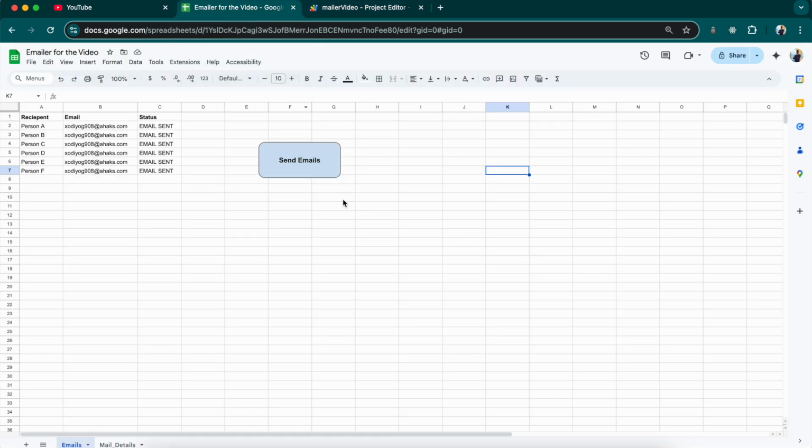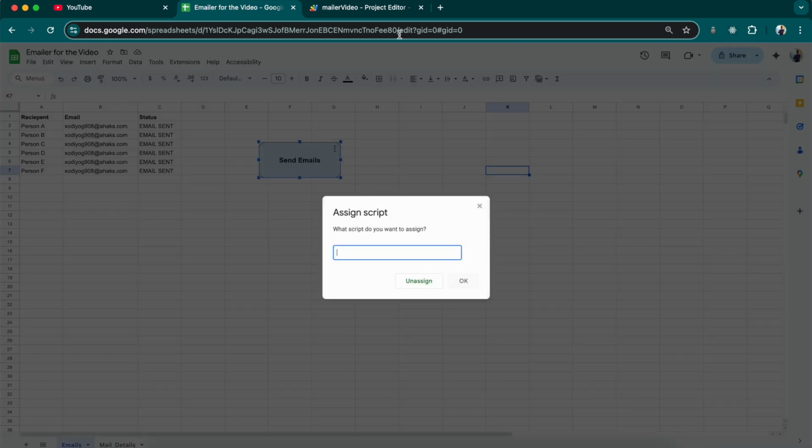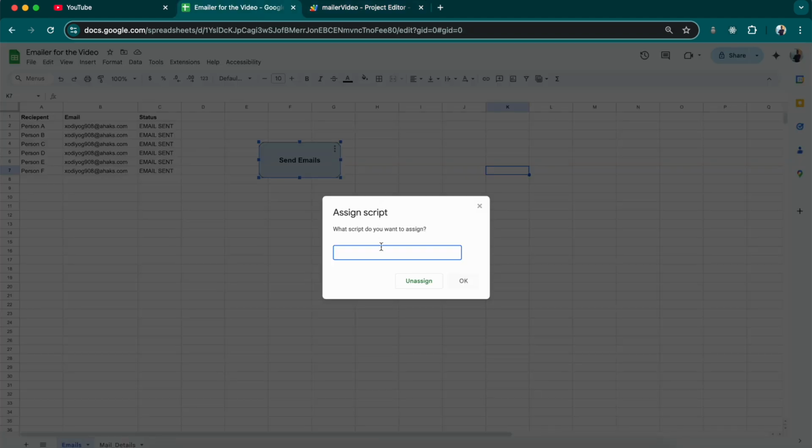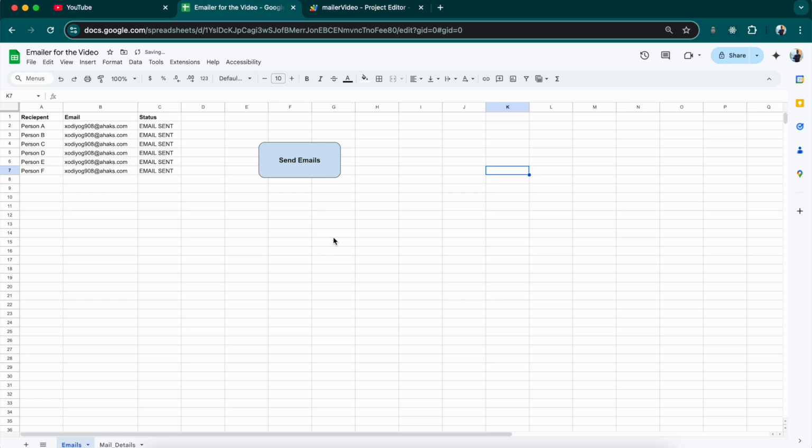So if we were to assign the script to the button, you will have to right click it so that you select the button, and then click on the three dots, assign a script, and assign the name of the function. Yeah, name of the function, because remember we selected the function when we had to run the function. So make sure you copy the function name and paste it and press OK. So now when you left click the button once, the script will execute. So let's make sure we delete these.